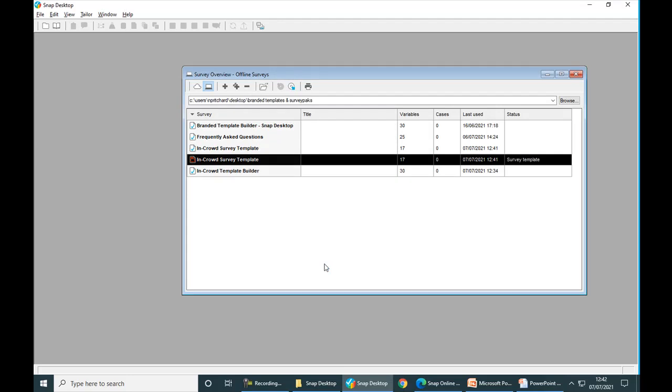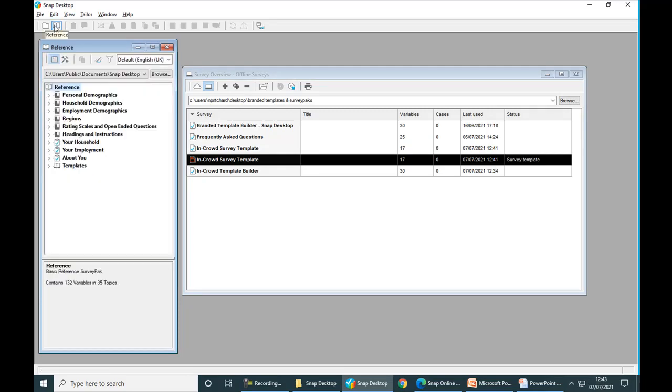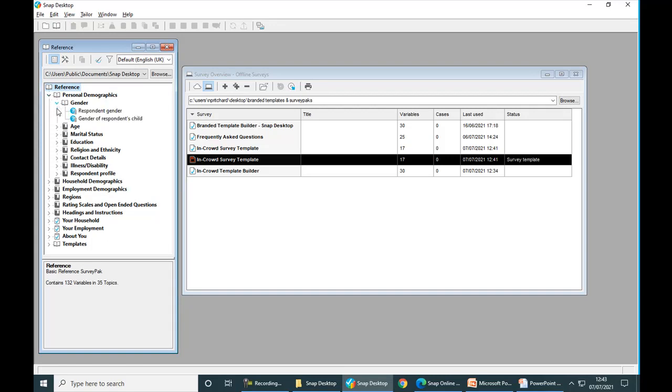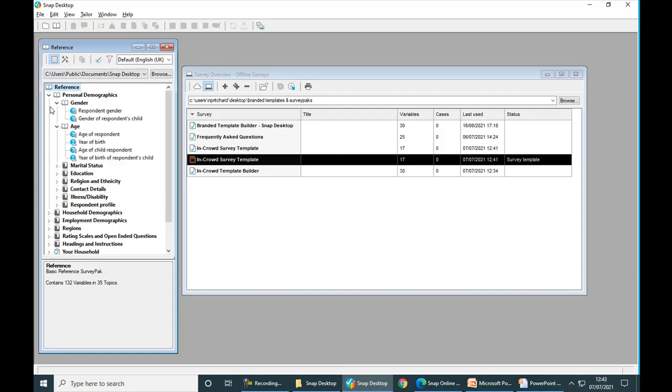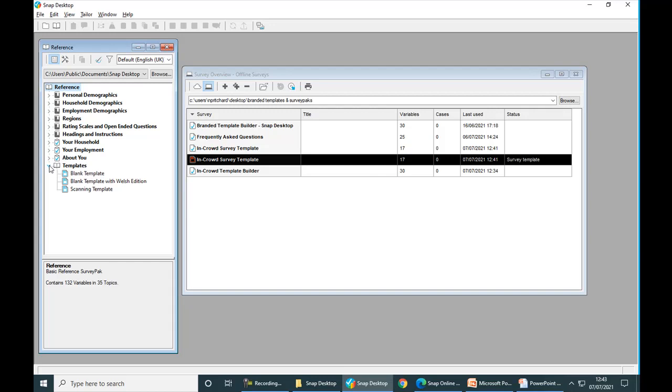Next, we're going to look at taking it a step further and create a survey pack. Now, a survey pack contains a template, but also potentially contains predefined questions that are available to drag and drop into a survey. So if I go up to the reference window, Snap Desktop defaults to the reference survey pack, which contains a number of predefined questions, age and gender, etc. As well as down the bottom, we have the templates which are supplied by SnapXMP.